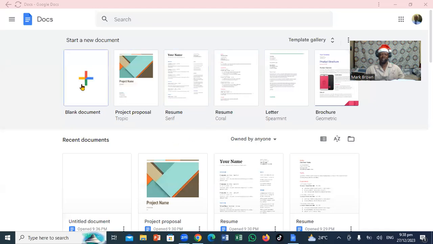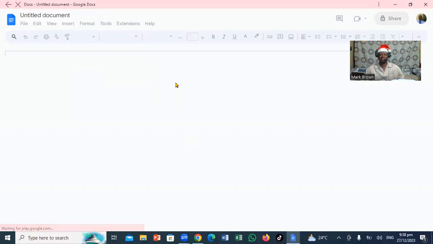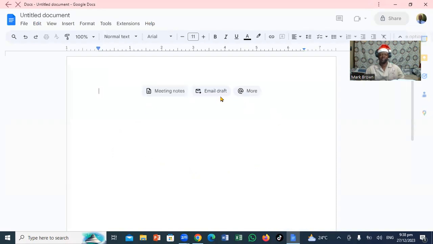If you notice right here, this itself is Google Doc. So you're going to click on the blank. And when you click on the blank, it's going to open up just like this. Important, open up a blank. You notice there's nothing on it, so I want to type something on it. You notice is your meeting notes, email draft, and all of that. But we want it to go up, right up here to the tab.